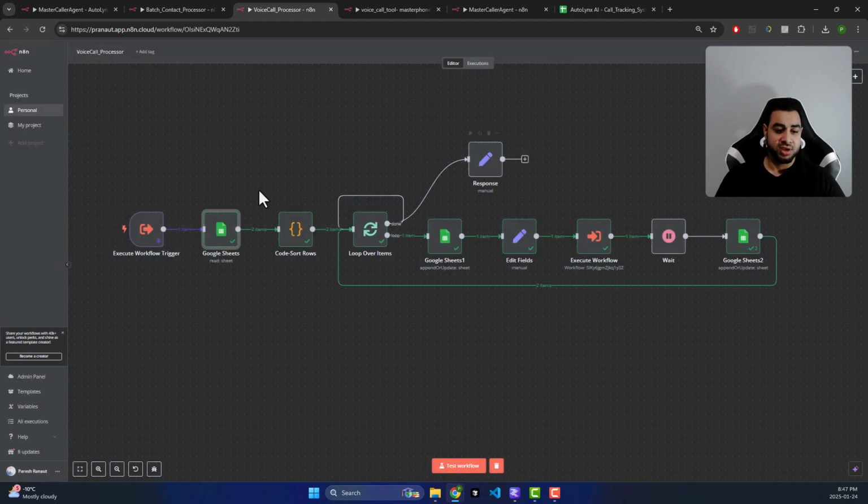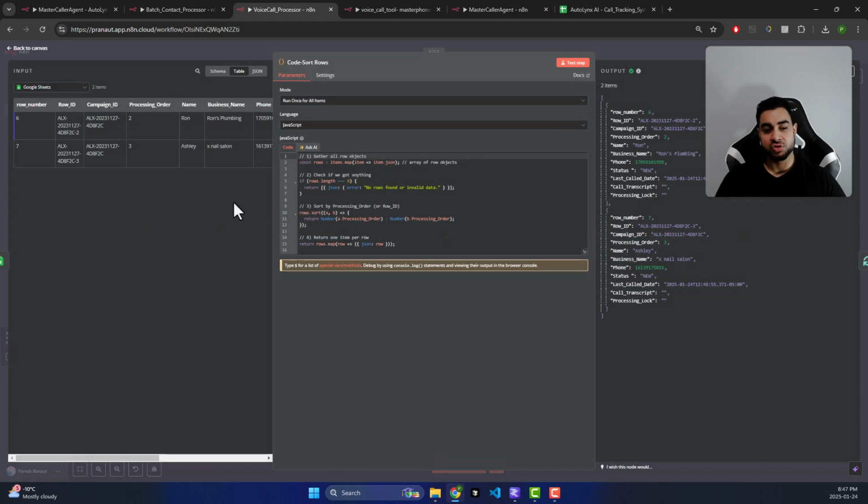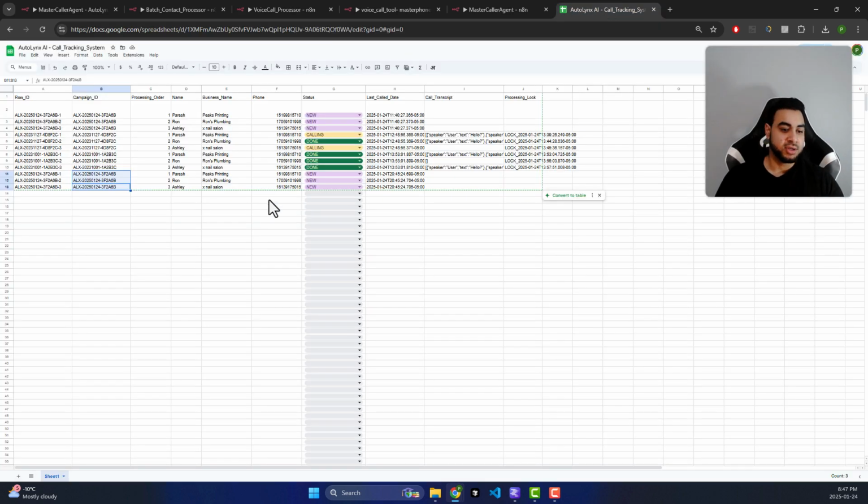And then what happens is we have this code node here. What this does is it sorts all those contacts in the processing order. So you see we are giving it this processing order 1, 2, 3, and this is being given by the master agent. So it's been inputted in its prompt to give this order. And the way we use it, I will show you, and it's very important actually.